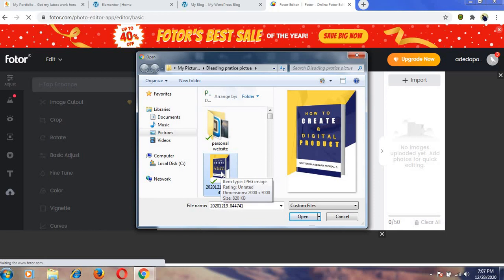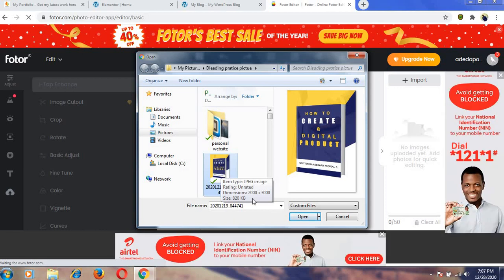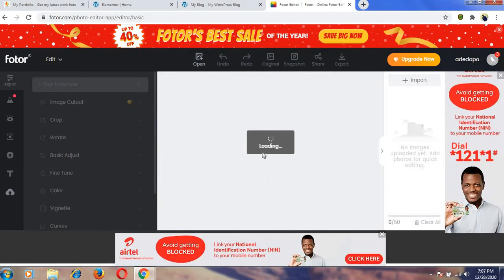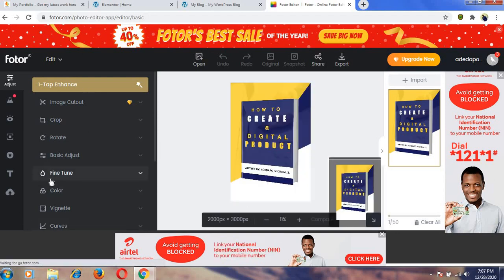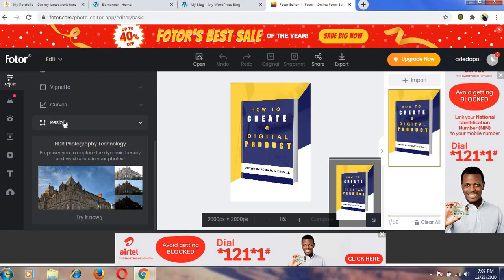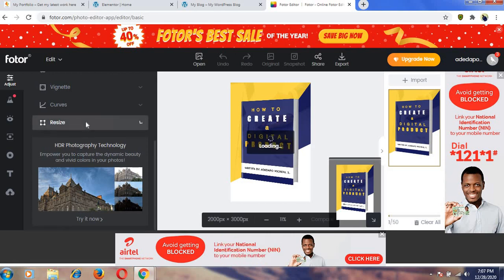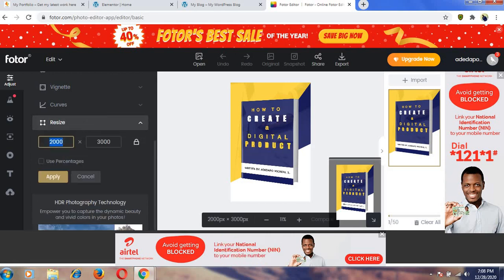Now if you look at this, you see that the dimension is 2000 by 3000, so it's too large. So I will just open it, and once I open it, this is the size. I will come here and resize it, scroll down and click on resize. Once I click on resize, the number one, if you are using anything, just make sure you use 900. You can use 900 by 600.